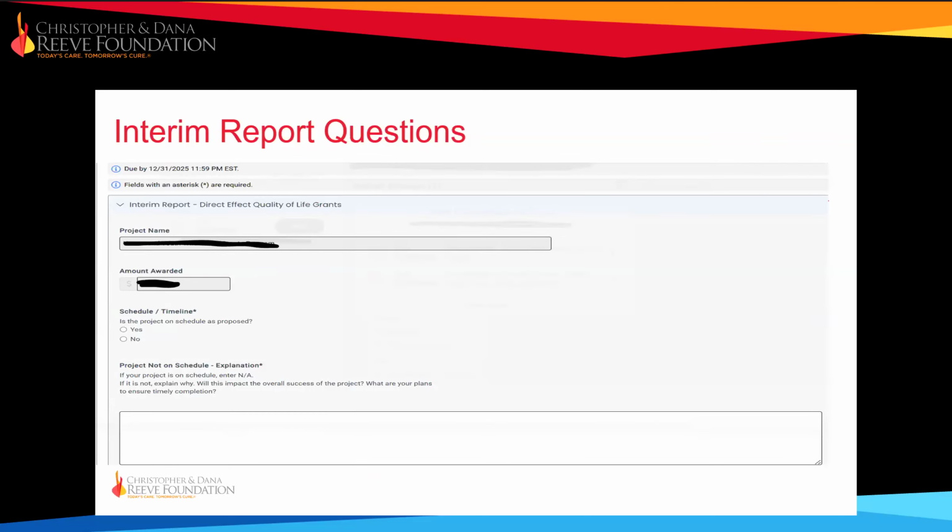Okay, these are the interim questions. Again, the timeline question is a yes/no option on this form here. Let me back up. The interim report provides a snapshot of your progress at a midpoint of your project's timeline and includes four questions.